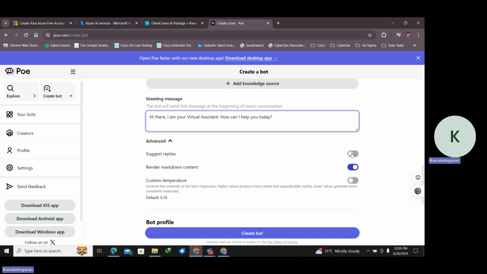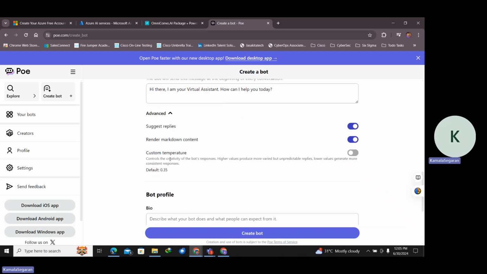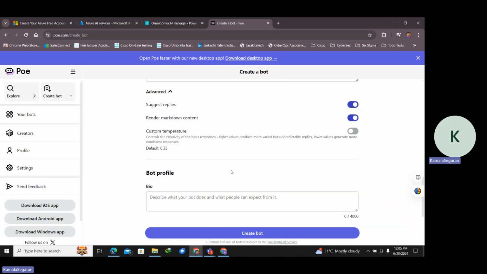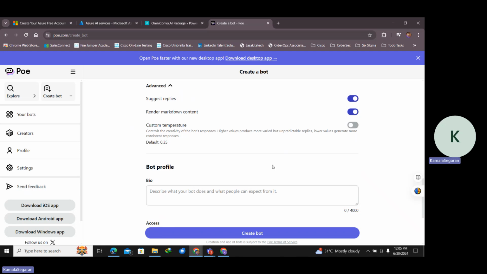So you can suggest some replies also. You can render markdown content. You can also have your reply respond according to a particular temperature. What is the temperature? Cognitive. If your temperature is very high, how do you answer? If your temperature is very low, how do you answer? If very low, you answer like this. Very high, you answer like this. People may not like it. So it's actually your professional method of how you're going to generate a response.